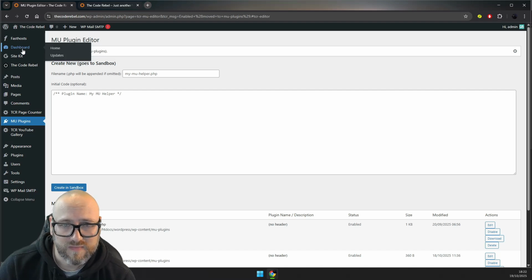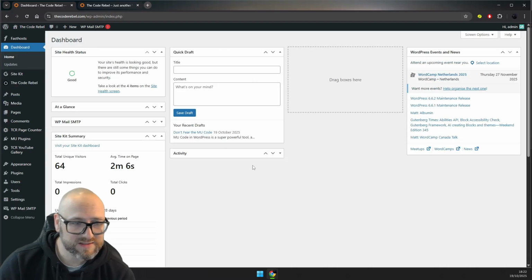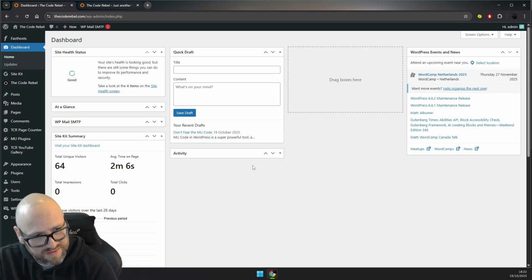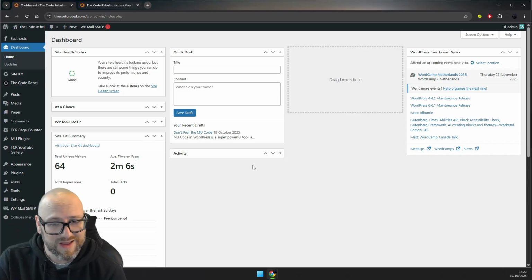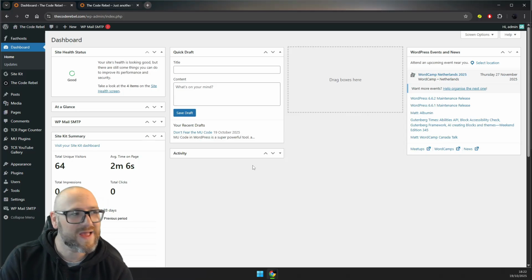And that's it. It's quite easy. But that's the shortest, fastest, shortcut way to be able to add and control and monitor a load of little MU plugins that are on your site, and the possibilities are endless now.